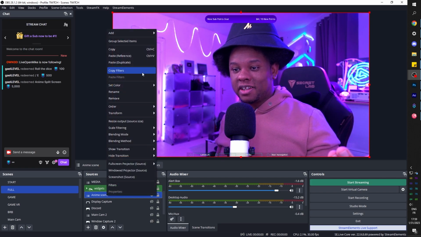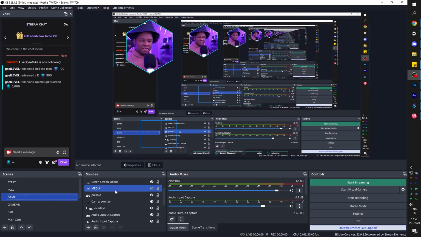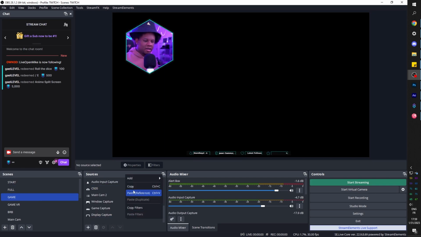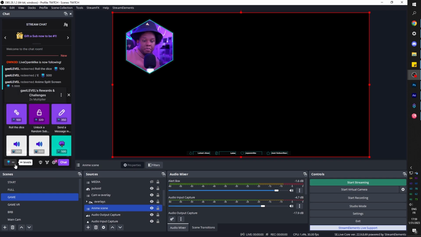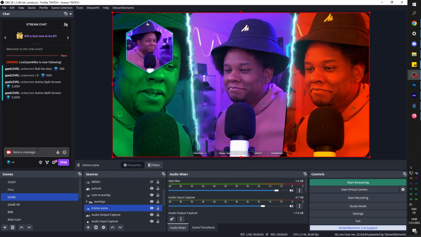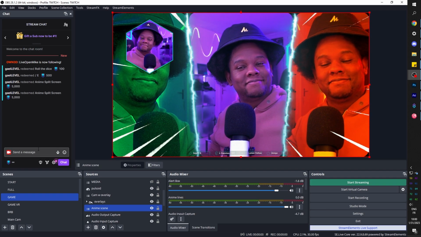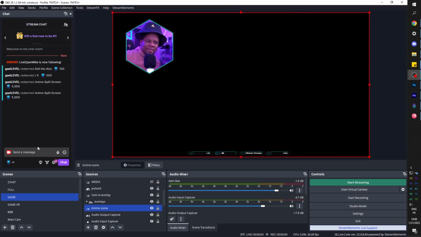All I have to do is right click here, click copy. For example, this is my game scene, display capture off. I can right click and then paste reference. I can put this wherever I want. For example, if I still want my camera to be on top of it, I don't know why you would want that, but just place it under your camera. Anime split screen, redeem. And there you go. It'll be over your game.